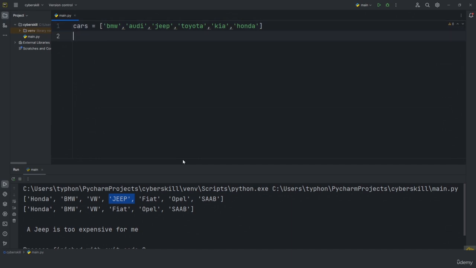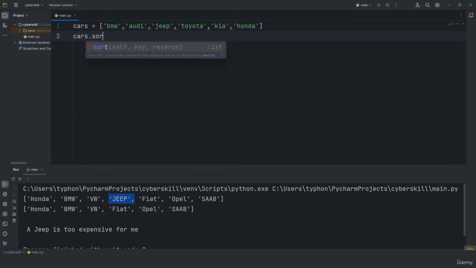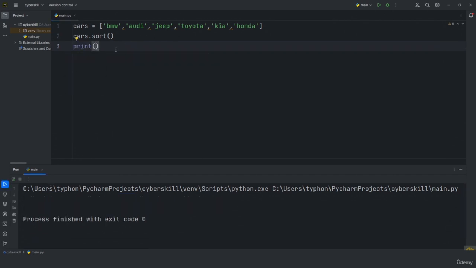Python's sort method makes it relatively easy to sort a list. Imagine we have a list of cars that we write here, and we want to change the order of the list to store them alphabetically. To keep the task simple, let's assume that all the values in the list are lowercase. And here we will use cars.sort. That's it. And after that, we will print cars.